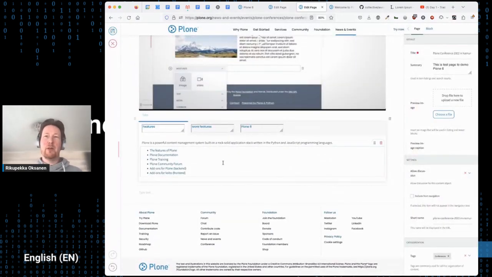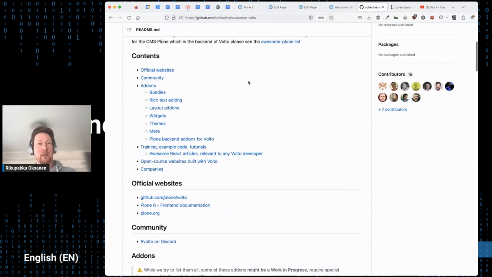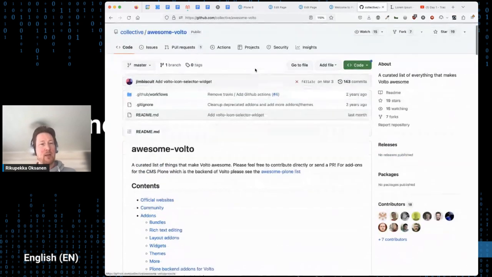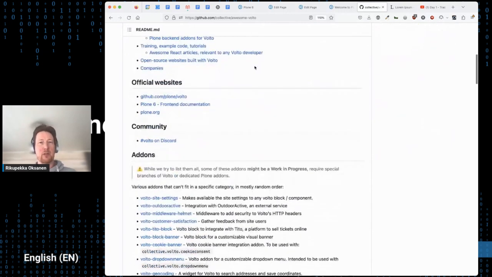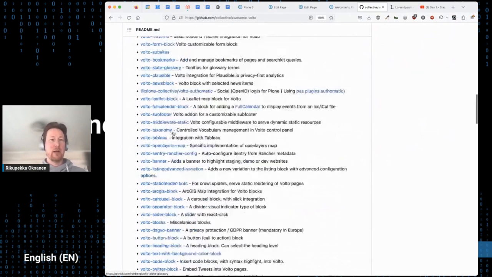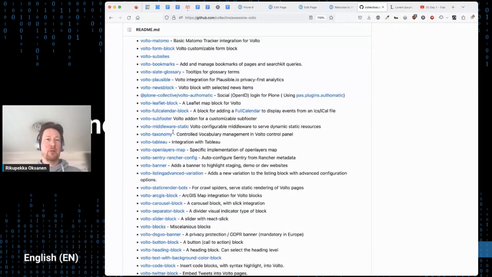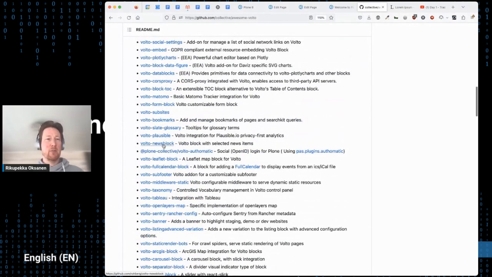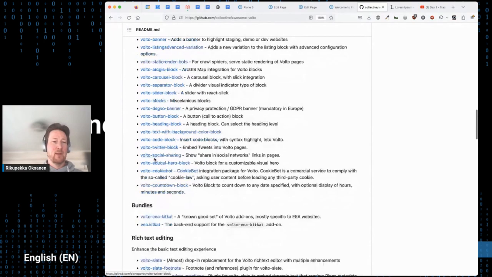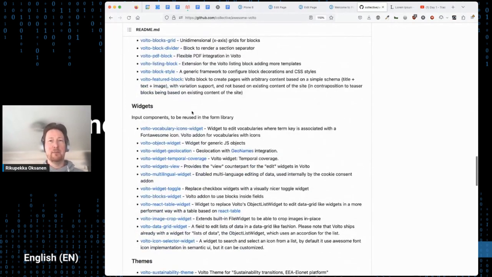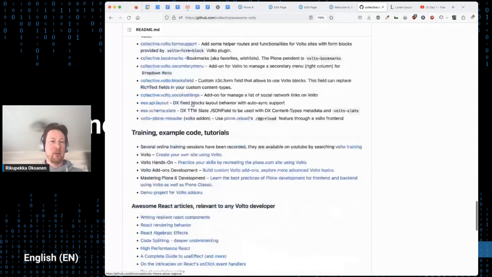And the word from the developers themselves is that creating these custom Volto blocks is quite easy. And maybe to demonstrate that is to show this GitHub page called Awesome Volto. So it's a list of already ready-made add-ons for Plone 6 Volto. So there are lots of different blocks that you can already select from. Just install those to your Plone 6 site, and you can have Matomo integration or forms or carousels or separators or Twitter blocks and so on. So there's already a lot of ready-made blocks that you can use.